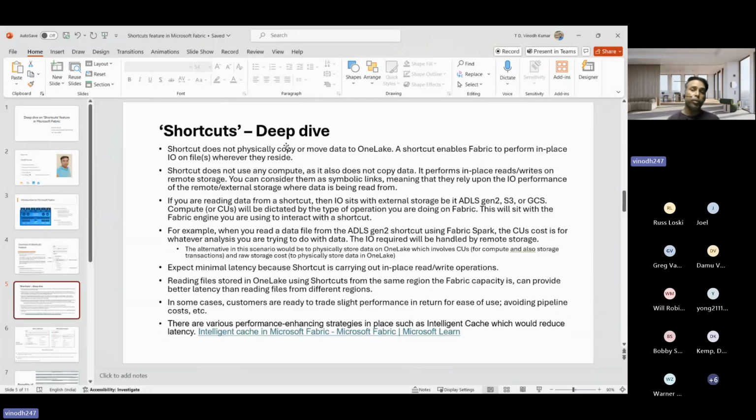Shortcut enables Fabric to perform in-place IO on the file wherever they reside, as it is stated. So wherever your file stays, it stays there itself. We are just going to create a link over it. The file will be read from wherever it is available in the source. So there is no job of moving or copying the files. Shortcut does not use any compute, as it also does not copy data because there is no copy here. So there is no point of the shortcut feature using compute. There is no need here.